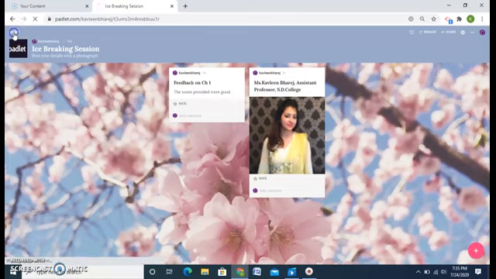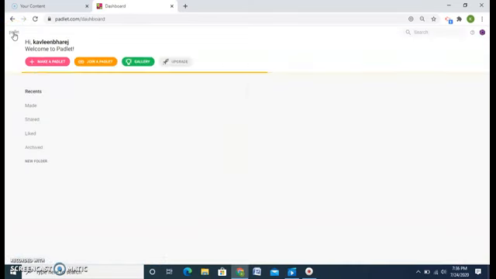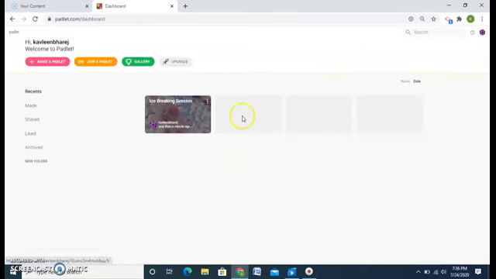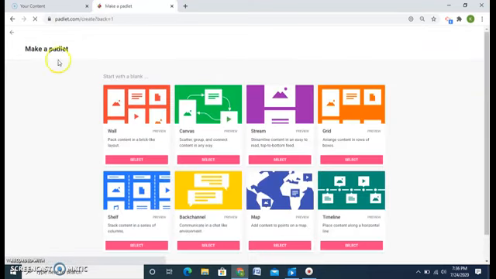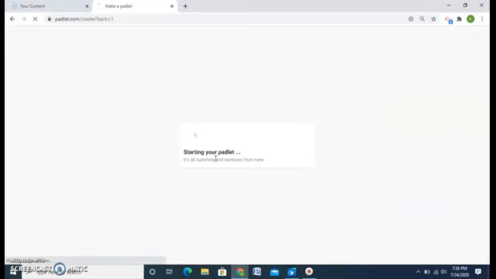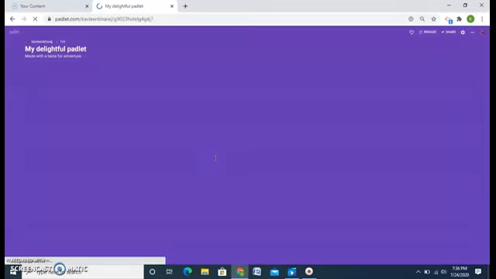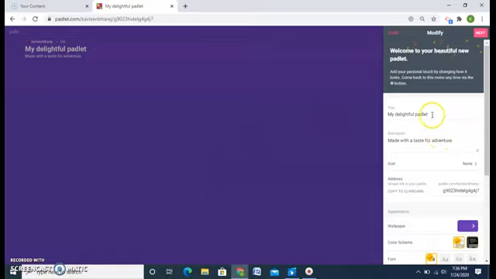I click on this Padlet again and I will be directed towards my dashboard. Similarly, I can create 3 Padlets, which is free of cost. So I make another Padlet, say on canvas. Again, the same process. I can give a title. For example, I want to teach something to the students, types of pollution from my EVS lecture.